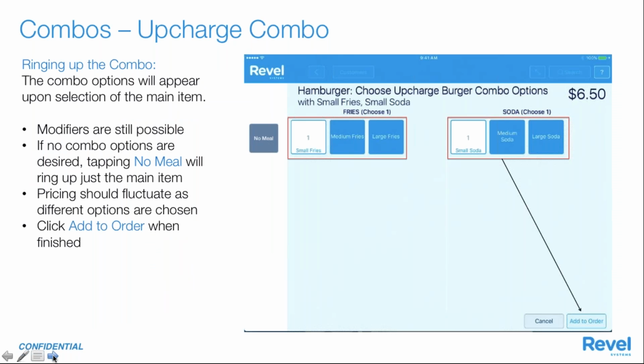So let's take a look at what it looks like on the point of sale itself. The finished product will look like this. The combo will appear once the main item is selected. You can still have modifiers on your items that are in the combo. If the customer doesn't want the combo meal, you can actually select no meal on the left-hand side and buy an item a la carte.